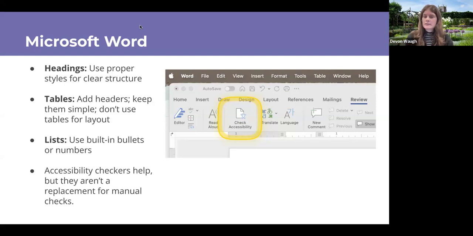I find Word's accessibility checker very easy to understand, and good for sharing with staff so that they use it in their own use of Microsoft Word. Word's checker can flag missing alt text, low contrast, reading order issues, but it won't catch everything. So use it as a helper, but not as a replacement for reviewing the headings, descriptive link text, and overall clarity yourself.